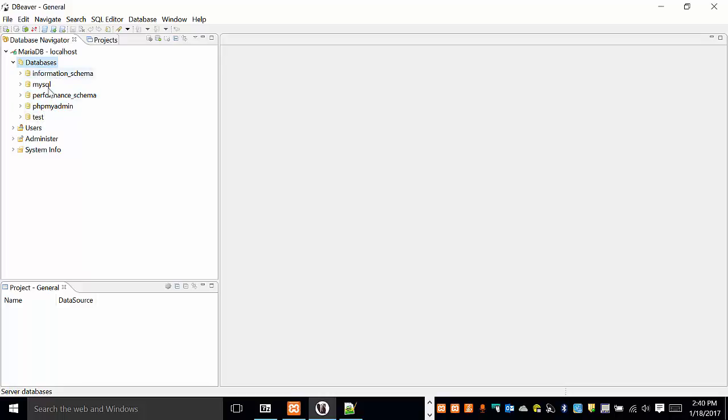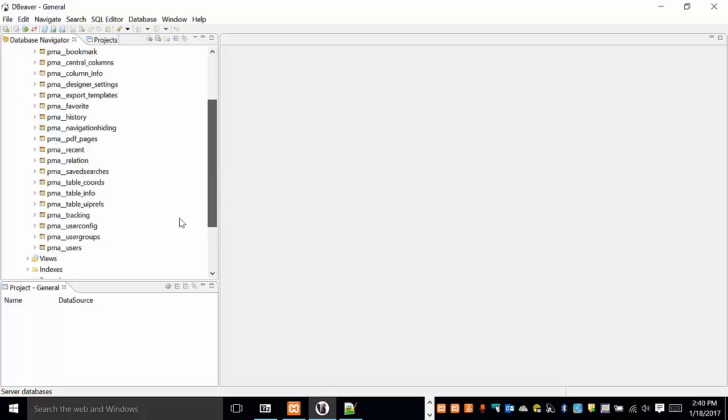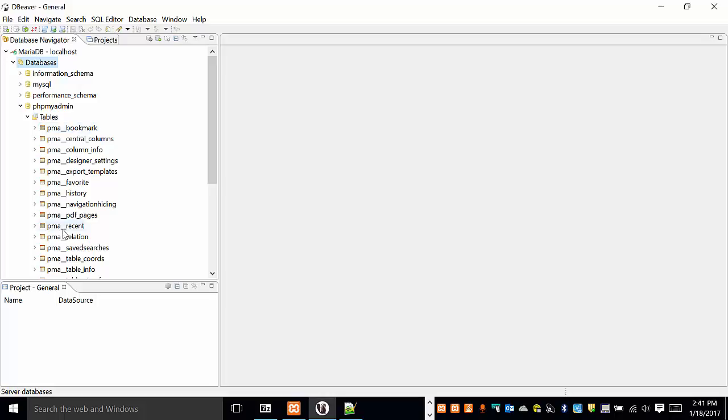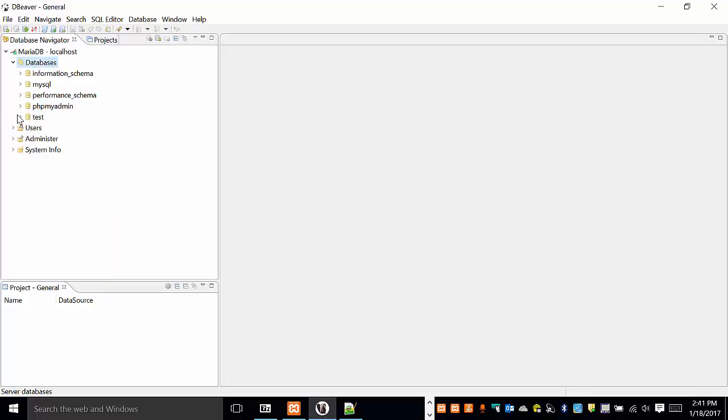Each of these are databases themselves. In a particular one, for instance, if I went to phpMyAdmin, I could look at the tables that are part of that. You see there's a number of tables that are part of the phpMyAdmin database, so there's a bunch of stuff there. Again, I can go to the test database, and you see that there aren't any tables there. So that should give you an idea of how to get that stuff set up.